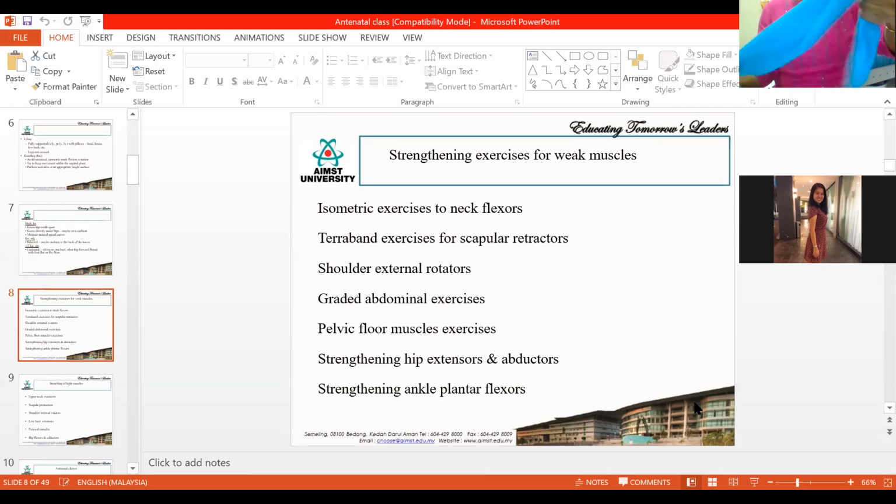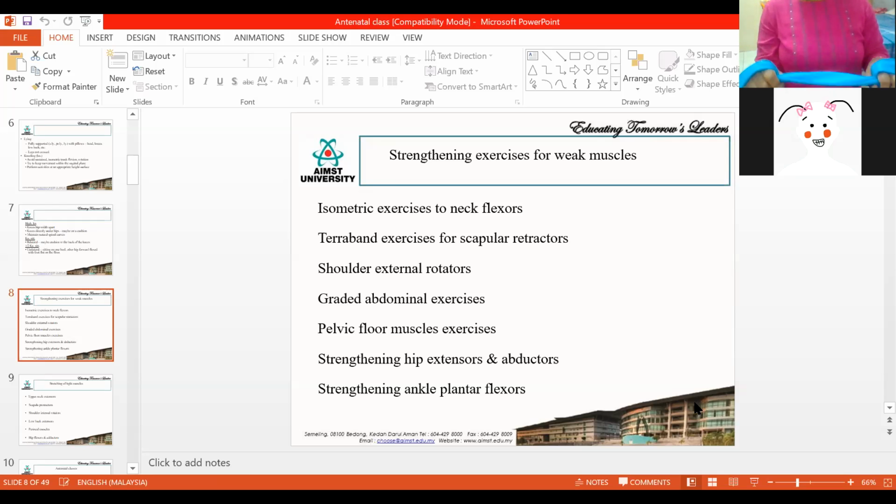You can make them hold the TheraBand in one hand, or they can also tie the TheraBand over a table or a window like that. Then ask them to hold this, then do external rotation. The shoulder should not come like this. Is that clear? The shoulder should be neutral and they are supposed to do only rotation. So this is for strengthening the shoulder external rotators.